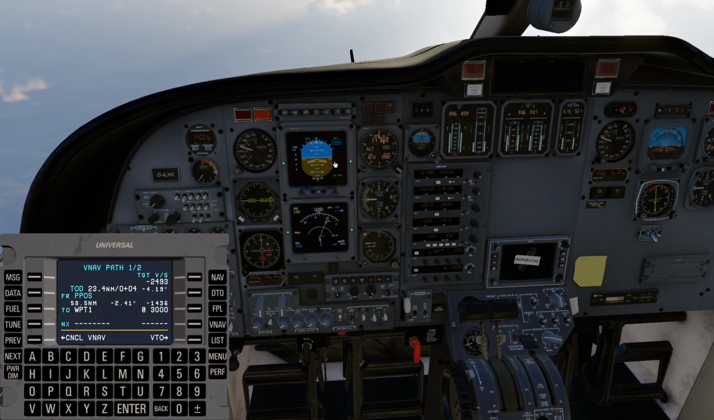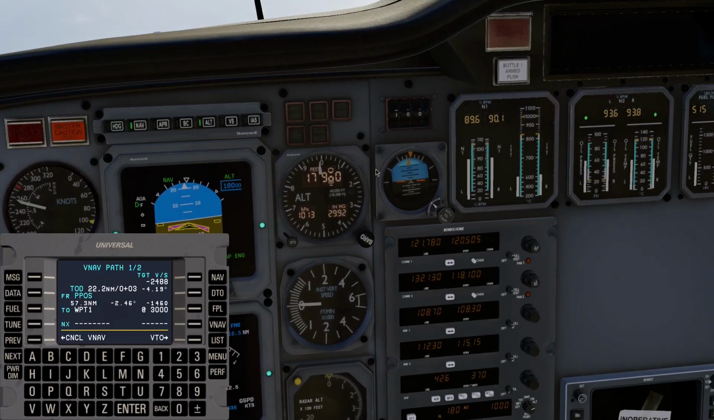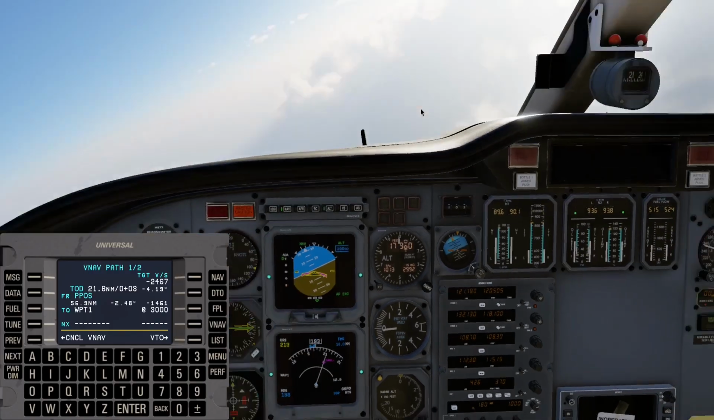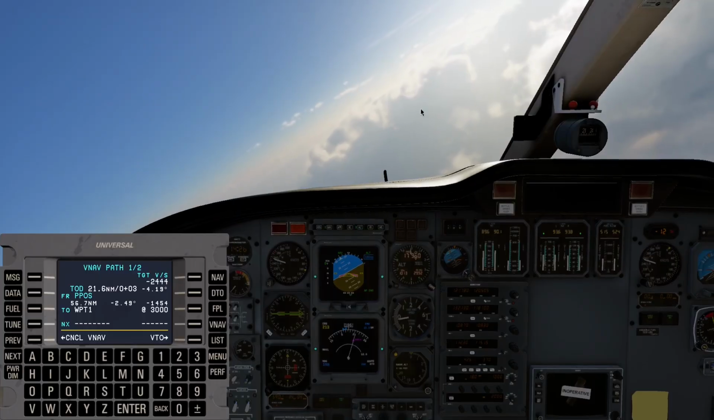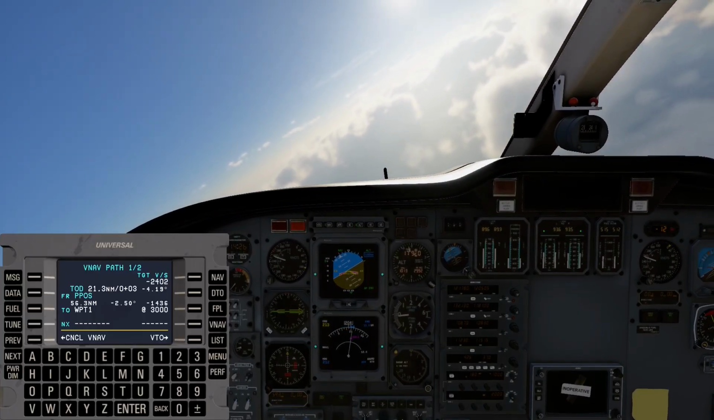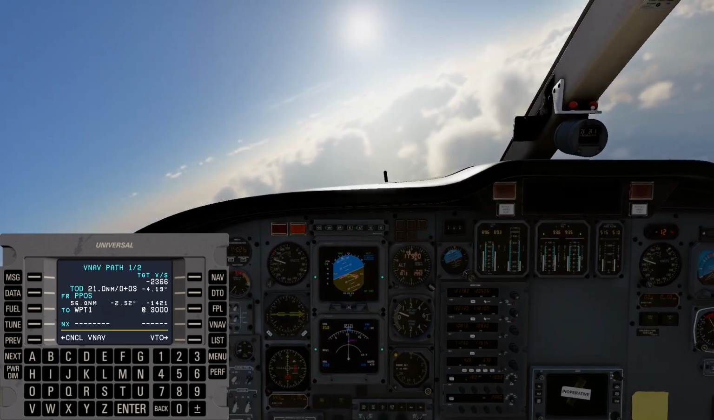Now we have the landing lights. Also, VREF will be 98 knots. VREF will be 98. So we're there. And V approach will be 105. TOD in 3 minutes. And we have a before descent check.